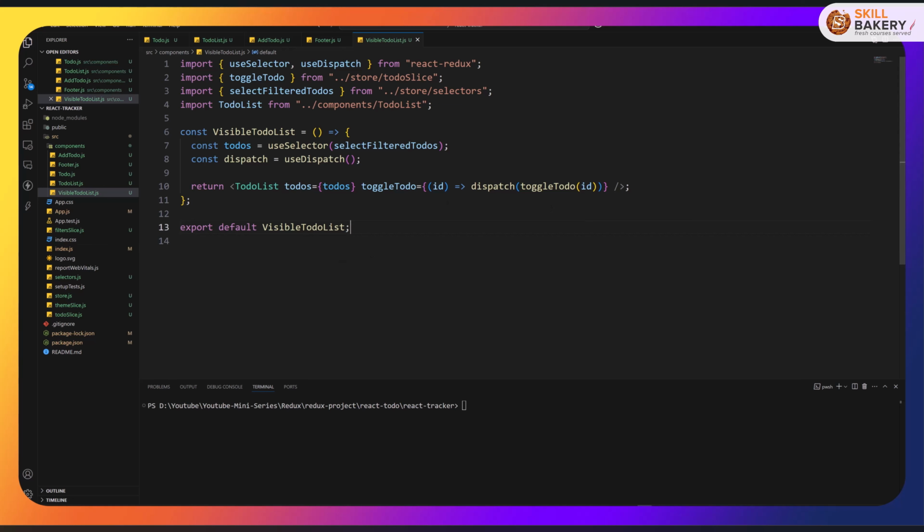Now let's save this as well, and let's review it. So basically, this particular component connects the to-do list to Redux. It uses useSelector to get the filtered to-dos, and it makes use of useDispatch to update the Redux state.